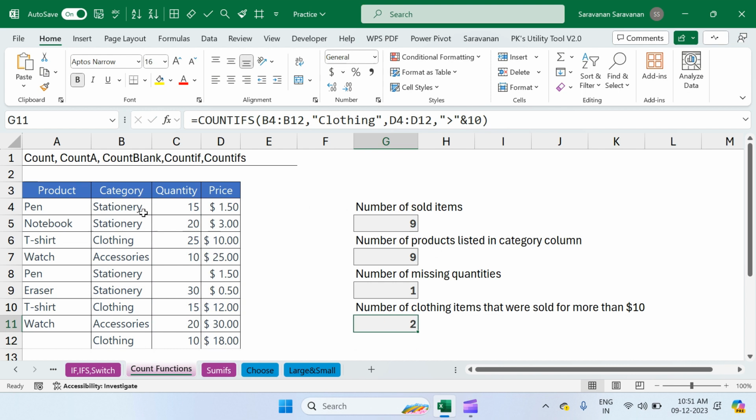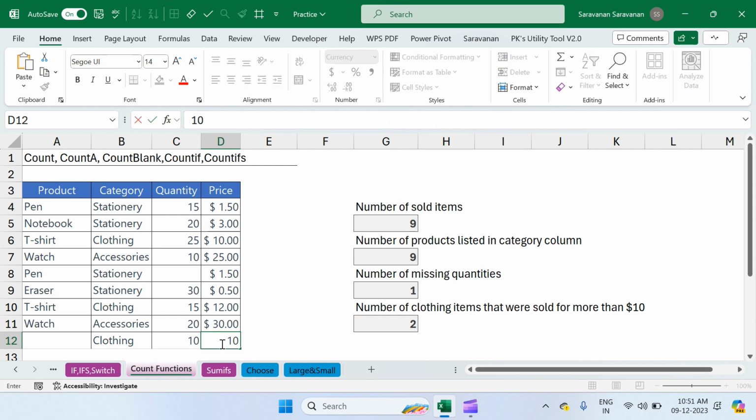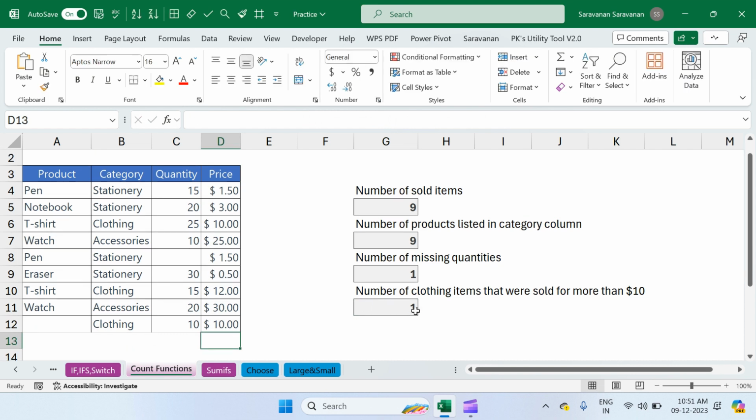You can observe, since the data is very simple, by calculating manually also you can find out. Clothing we have one, two, three. Of the three, only one is $10; the other two are more than $10, that is 12 and 18. So we got the number as 2. For example, if I change this clothing price also to $10, you can observe we got only one. It means it is dynamic.